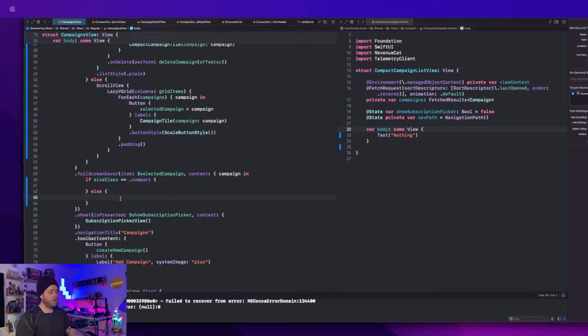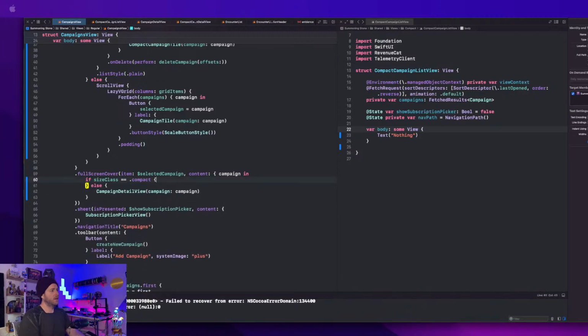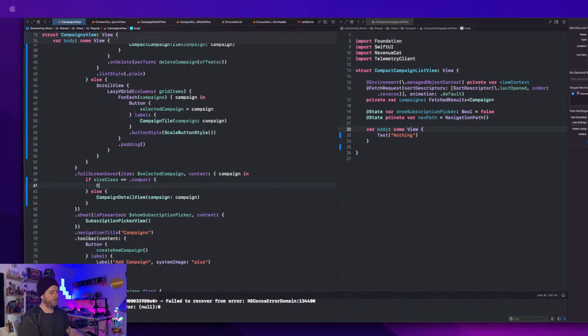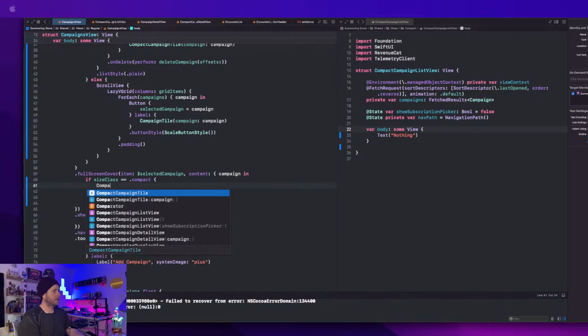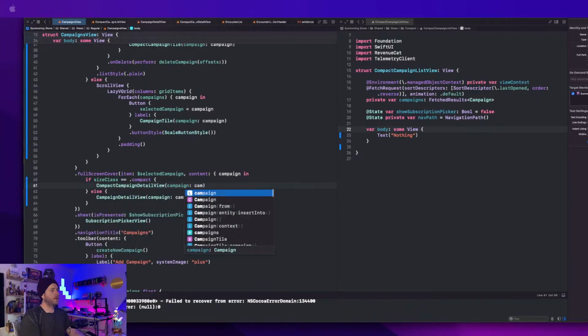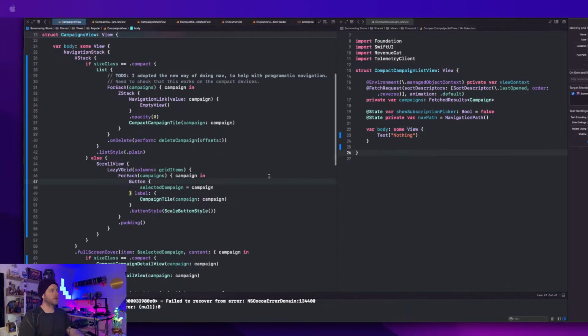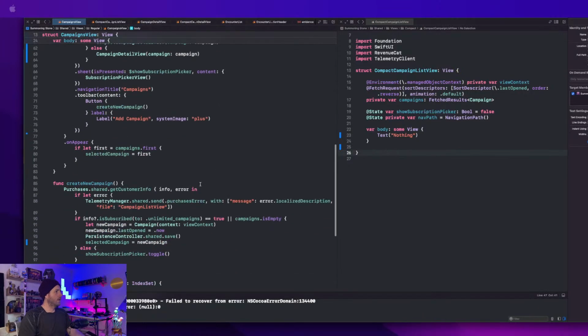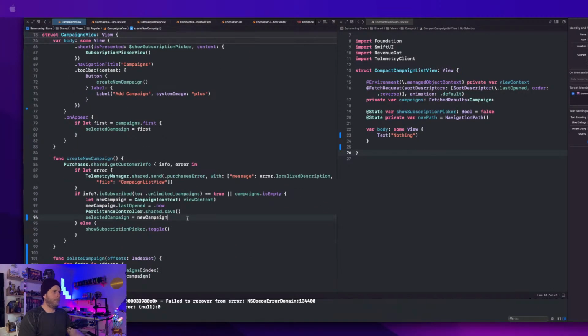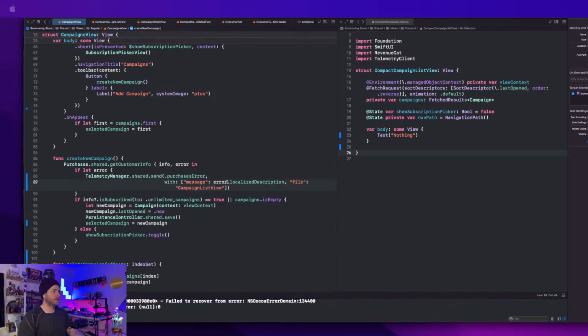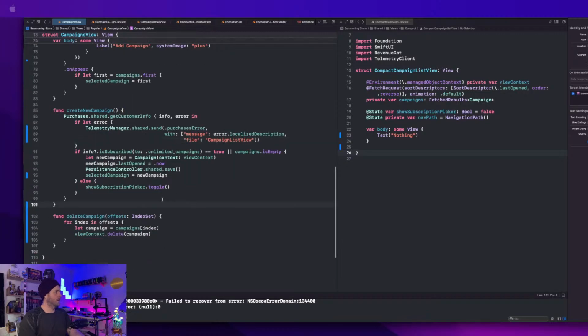So I'll keep the iPad only version of the detail screen and the compact campaign detail view. Yeah, I'll keep the iPhone version separate. Just for now. Just for now. And then we'll merge these two together as well, just like what we're doing with these two. Where are we at? So let me clean this up. Kind of. Looks a little bit better.